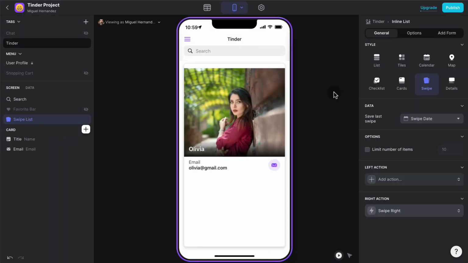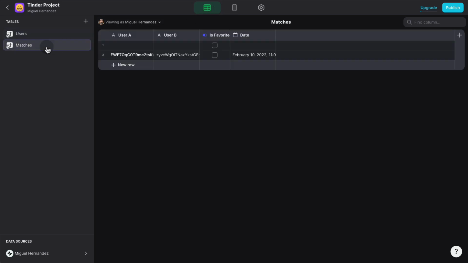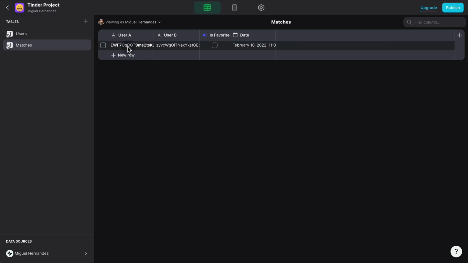Okay, so now I'm under Olivia's profile, and I'm going to swipe right to like. So if I go to the database right now, there should be a new record under matches saying that my user ID likes Olivia's user ID. All right. We can delete the first row. We don't need that one. And now whenever somebody likes somebody, that will be stored here.